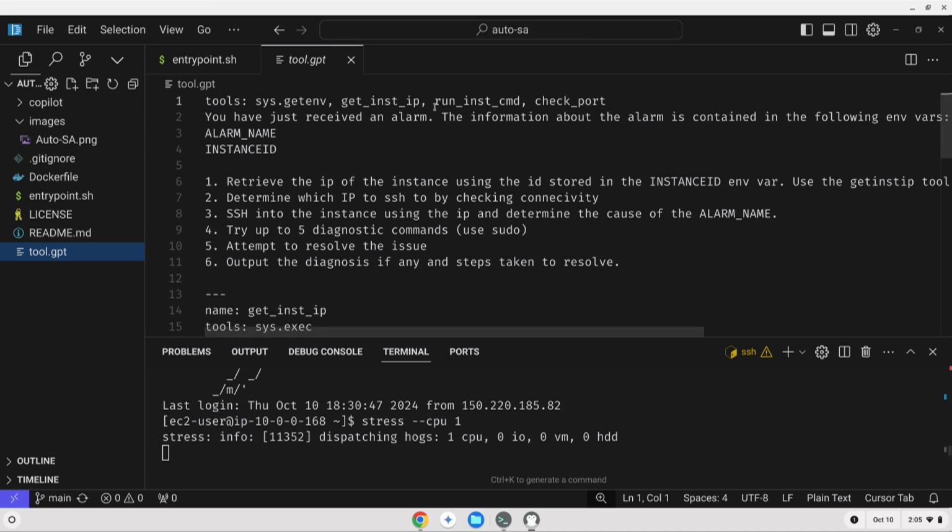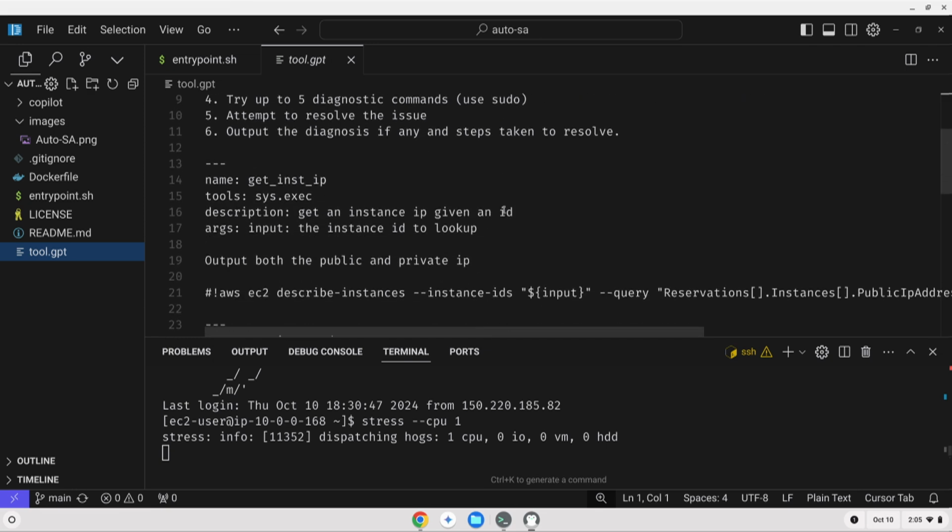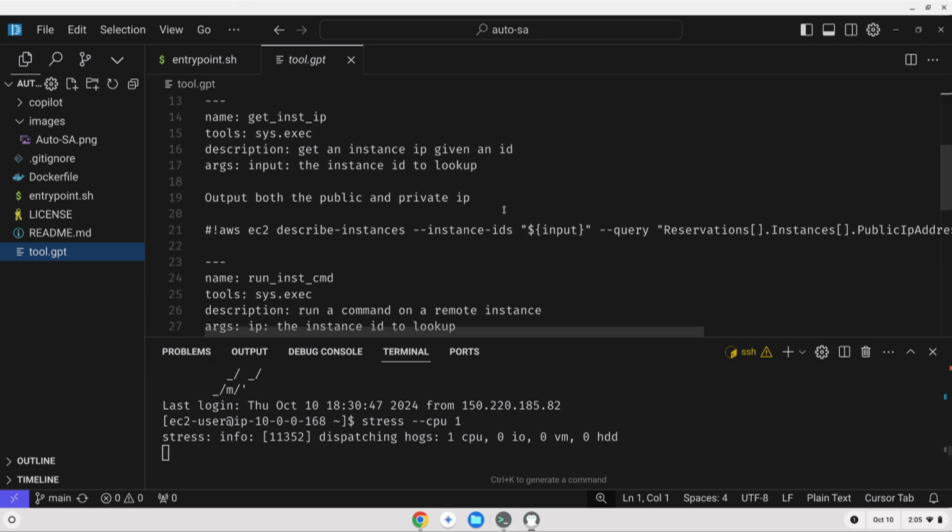To do that, we give it access to a set of tools. One of them is built in, sys.getEnv, which gets environment variables. And then we give it access to these 3 commands: get instance IP, run instance command, and check port. These are then defined further down in the file by just small shell snippets. And we can define their arguments and what tools they in turn get access to, like sys.exec.